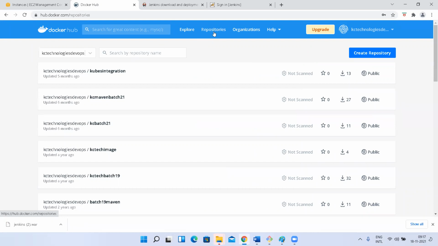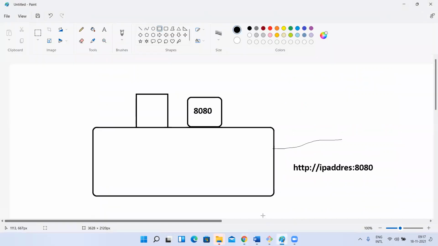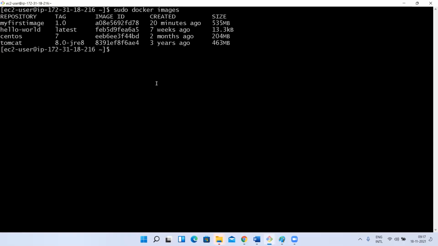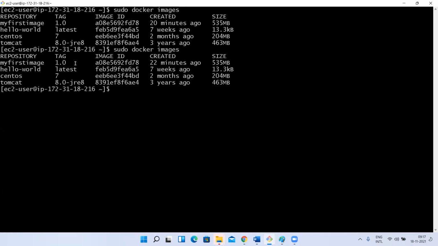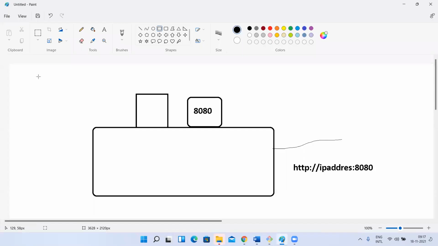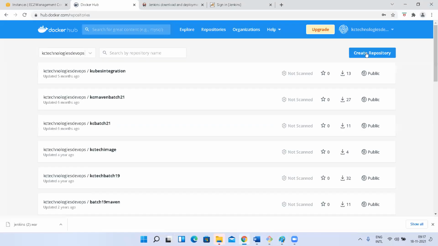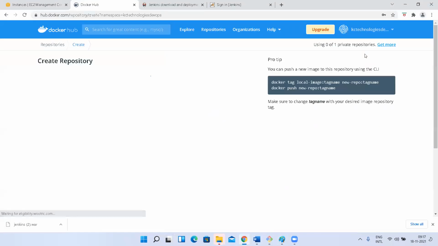A repository is nothing but the same as a GitHub repository. In Docker Hub also, I'm going to create one repository. A repository is nothing but an image. Whatever image I have here, I want to push it to Docker Hub. So for this image, there should be one repository. A repository is nothing but one image. So let me create one repository.